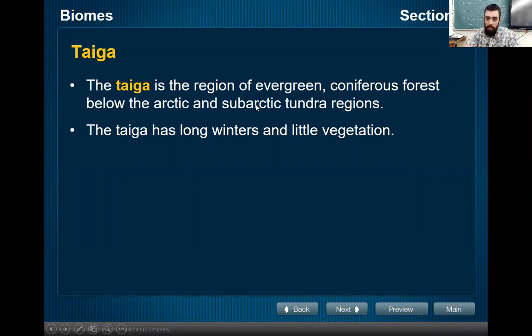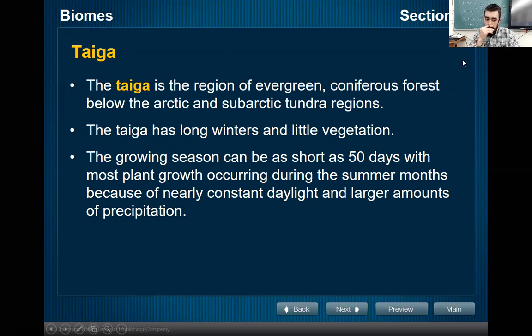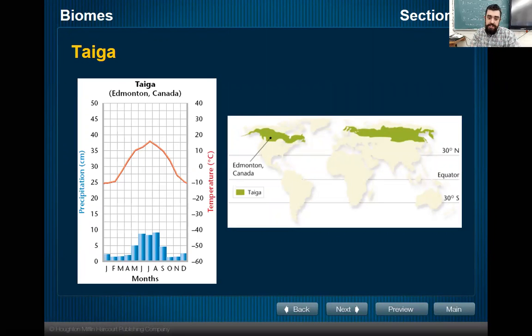The taiga has long winters and little vegetation. The growing season can be as short as 50 days, with most plant growth occurring during the summer months because of nearly constant daylight and larger amounts of precipitation. Way up near the North Pole, the days are very long in the summer. You can have almost 24 hours of light during the summer, and in the winter, almost 24 hours of darkness. So here are the regions where you find taigas in this dark green highlighted region: Canada, Alaska, and northern Russia.